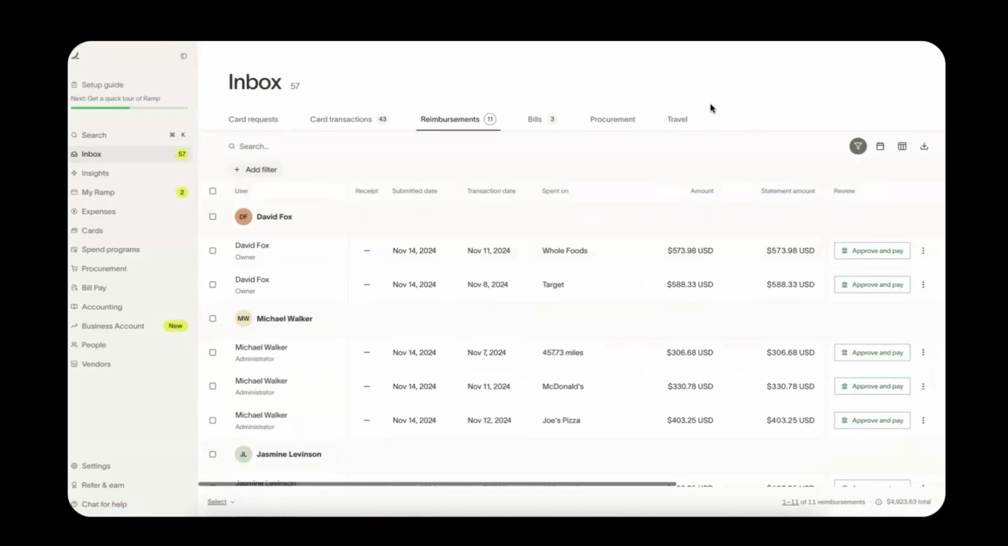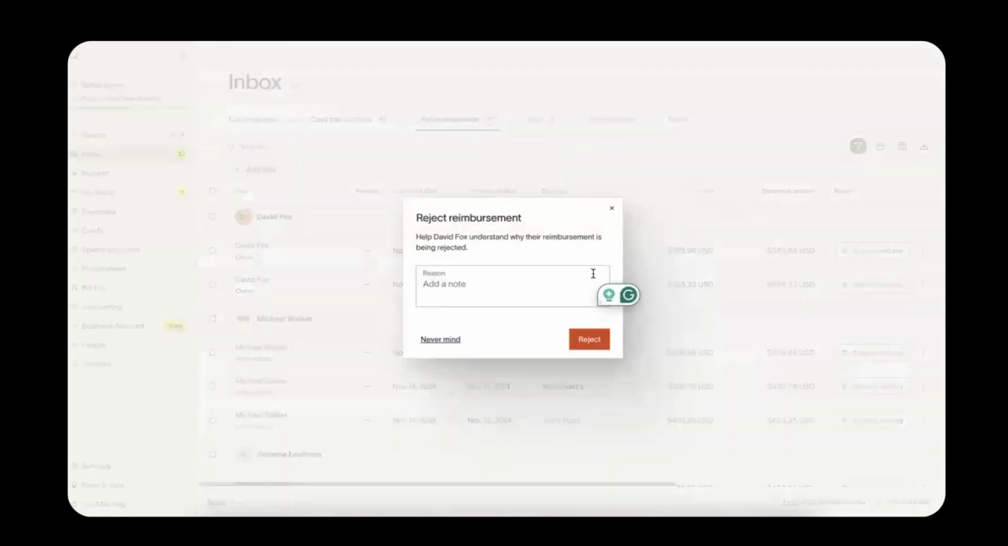I can also reject these. So I can click the three little dots and then click reject request. And then here I would want to add a note. So maybe something like this goes against company policy, and then I can reject that reimbursement request.